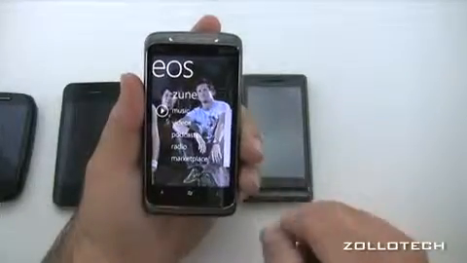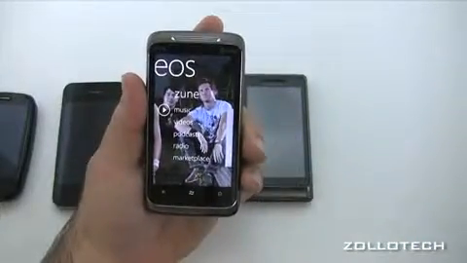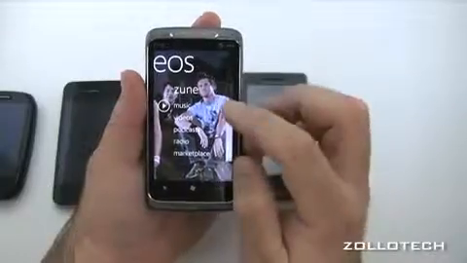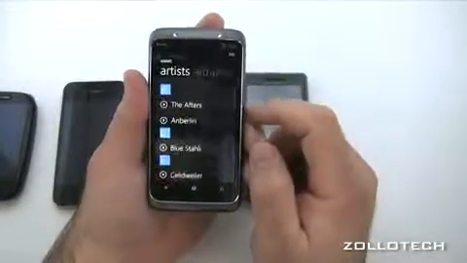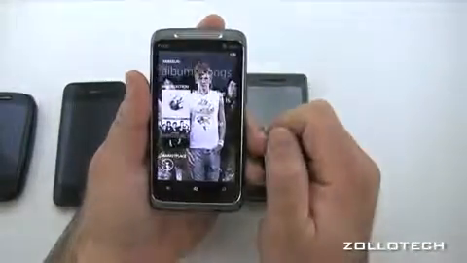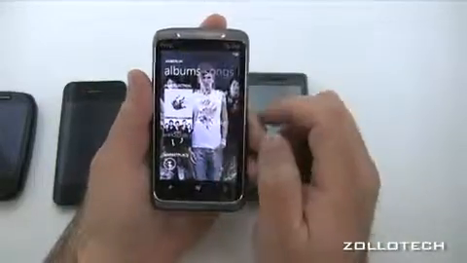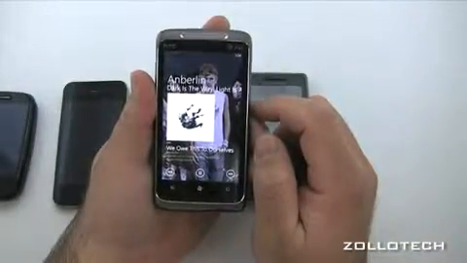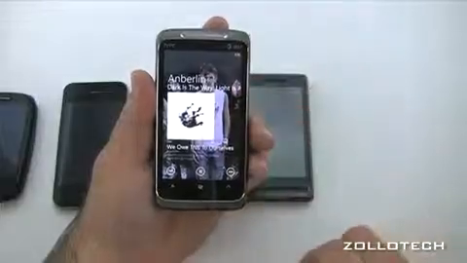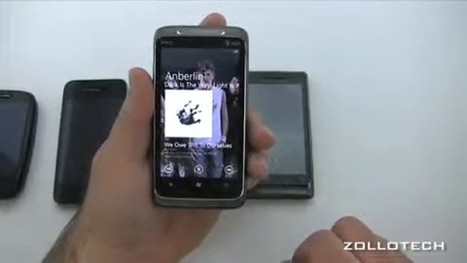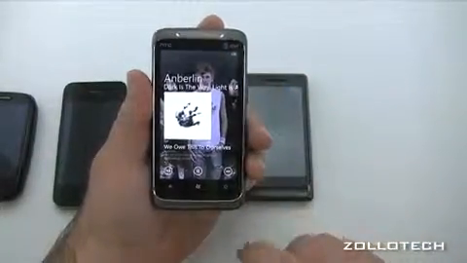Having some issues here. There we go. That's what I'm looking for. So we have our music, video, podcast, radio all built in our marketplace. If I go to our music, here's Anberlin. There's our albums, and we go into them. Now, if you're in the marketplace, you can get all sorts of information on them, bios and things, and that's built right into the music player, which is nice.